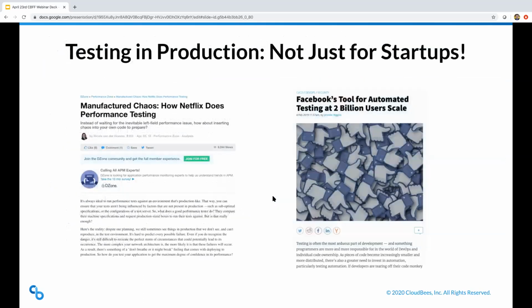And I want to bring up, testing in production is not just for startups, right? I've gotten this feedback that, oh sure, smaller teams can do that because they have 20 developers and they don't have formal release processes like this $20 billion company does. I just want to be clear that that's not the case. Now, of course, smaller companies can be more agile. There's less red tape to get things done.